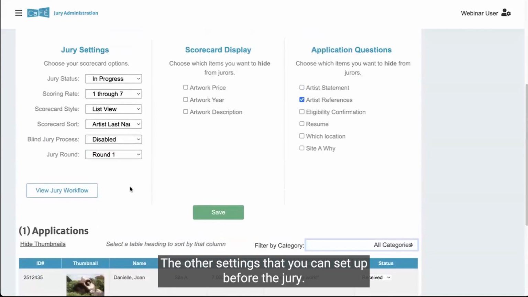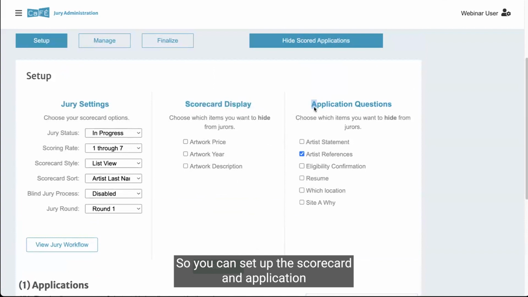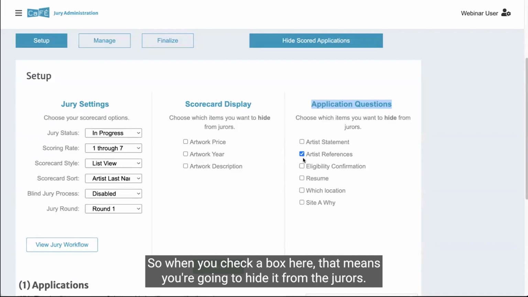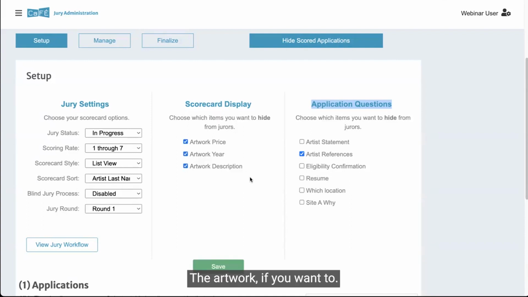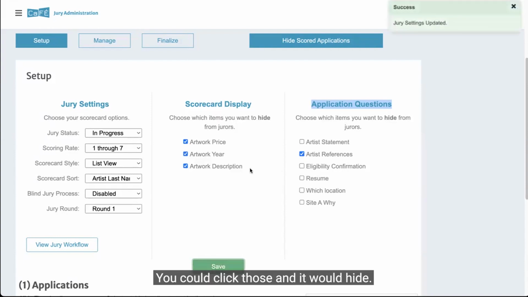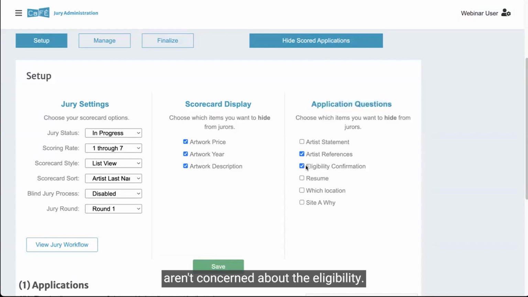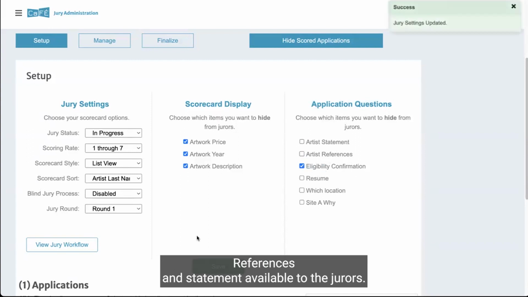The other settings that you can set up before the juror actually scores are hiding certain information from the jurors if you want. So you can set up the scorecard display and application questions to hide based on your preferences. So when you check a box here, that means you're going to hide it from the jurors. So if I don't want the jurors to know the price of the artwork, or if I don't really care for them to look at anything about the artwork, if you wanted, you could click those and it would hide that information. Similarly, maybe jurors aren't concerned about the eligibility, so you can hide that from them. But you want to make sure that they have their references and statement available to the jurors.